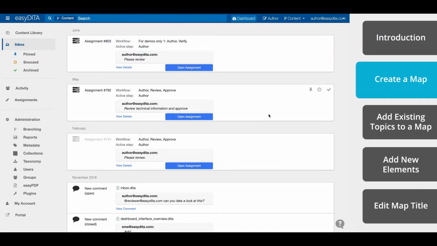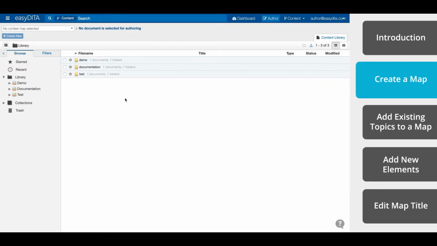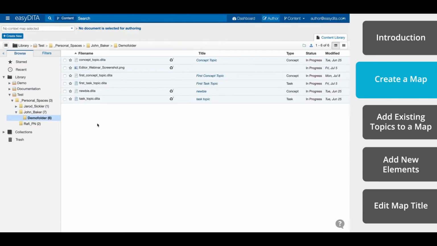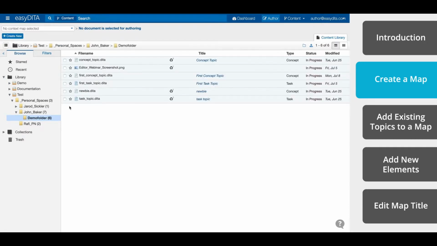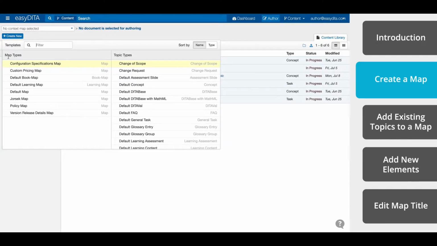When you open easyDITA, you start from the dashboard view. We'll begin by opening up the Authoring tab in the top right. From there, we can navigate to the folder where we want to create our first map. Once we are in a preferred folder, in the top left corner, select Create New.